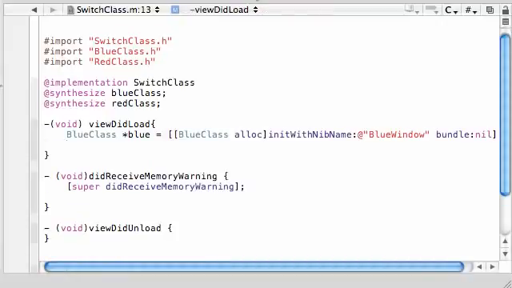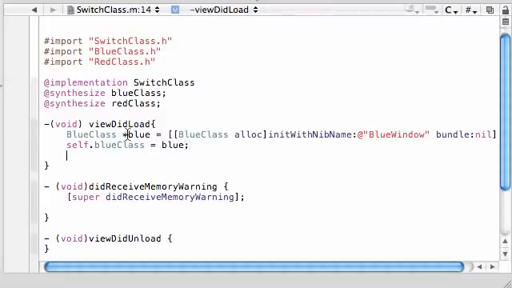And now what we did, of course, is we created an instance of a blue class and stored it in the object blue. So from here, what we want to do is take our object or our property and assign it to this instance right here. So they equal the same thing. So self.blue class, and go ahead and set this equal to blue. So now this and this are the same thing.